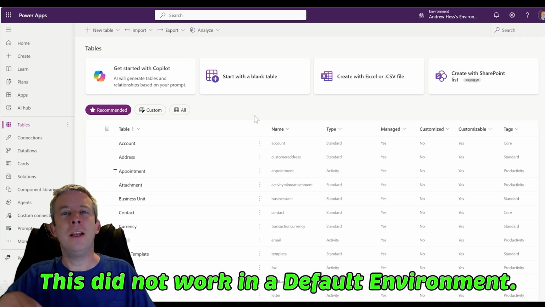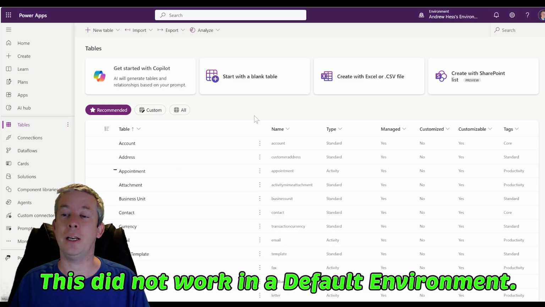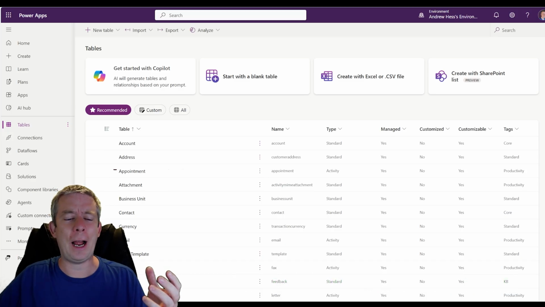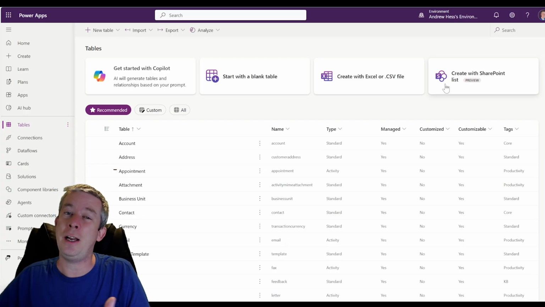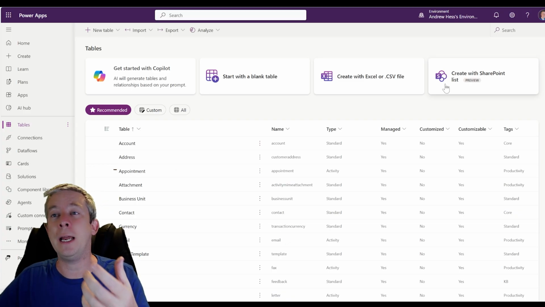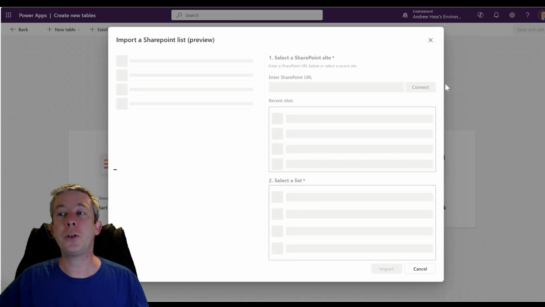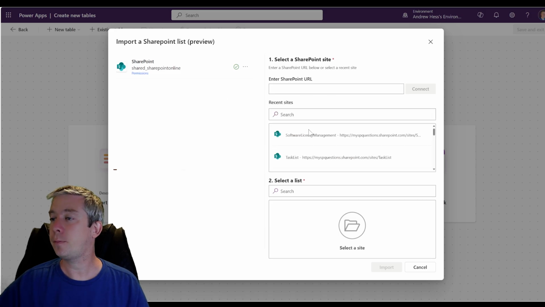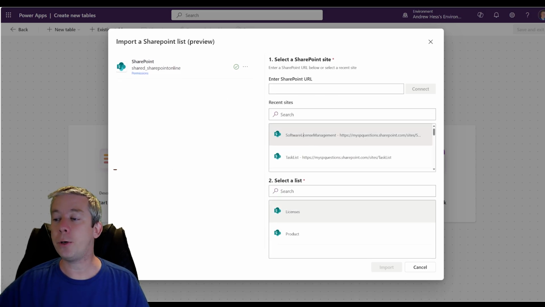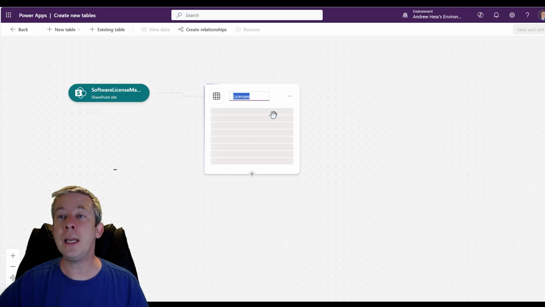Now, I just want to say you cannot do this in your default environment. If you try and create these tables or import these tables, currently right now, and I don't know what will happen in the future, but it's 9/7/2025, September 7th, you cannot import or use this feature in my default environment. Every time I tried, I ended up with an error. So I went to a production environment and now I'm going to create a table from SharePoint, and we're going to import from SharePoint. We're going to grab our SharePoint site licenses, and we're going to do import.